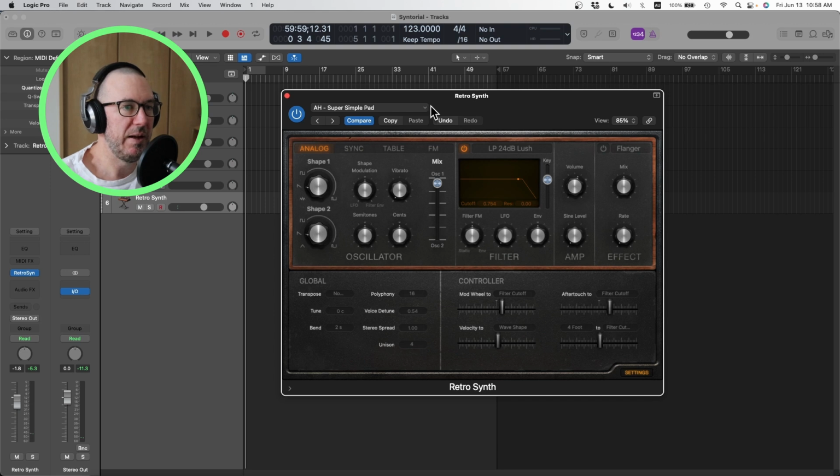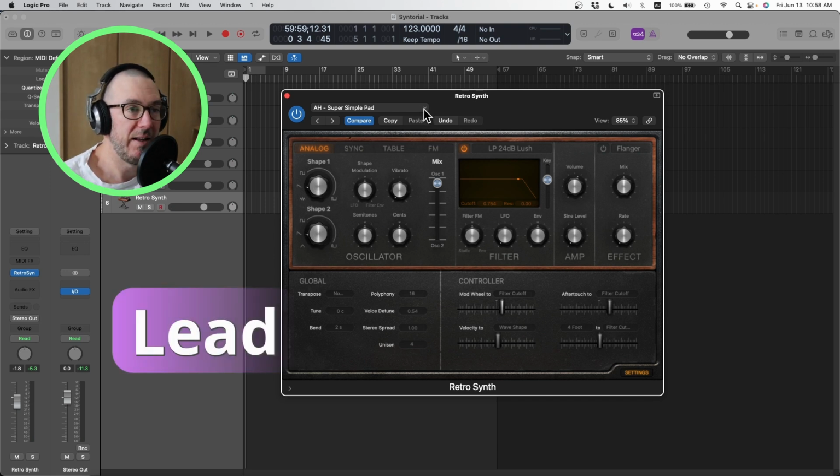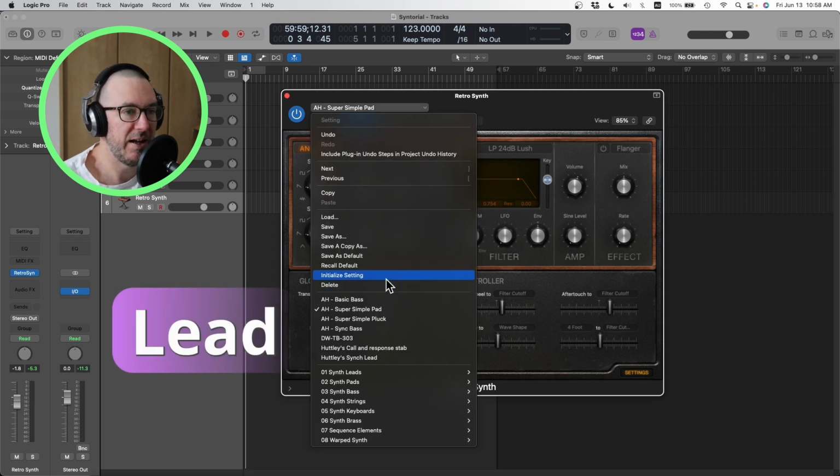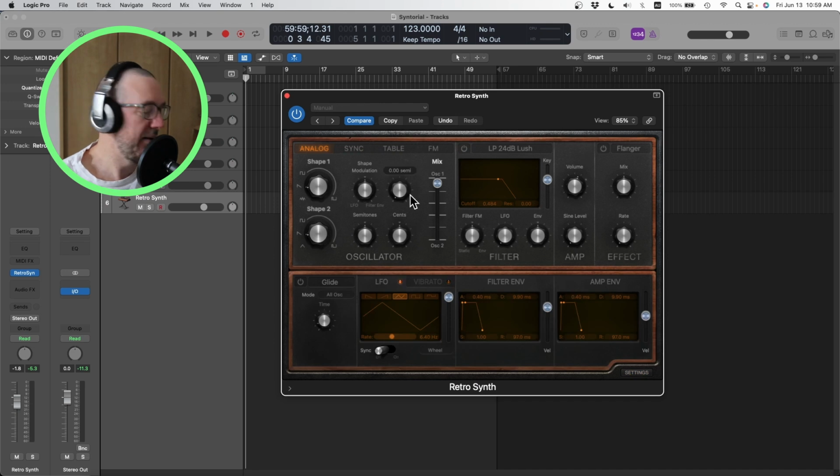Alright. What have we done? We've done a bass, we've done a pluck, a pad. Let's do a lead sound. So the last one. Let's initialize this again. And there you go. That's a lead sound. I'm just kidding. Alright, so a lead typically does sound a little bit brighter, right? Because you want it to cut through.